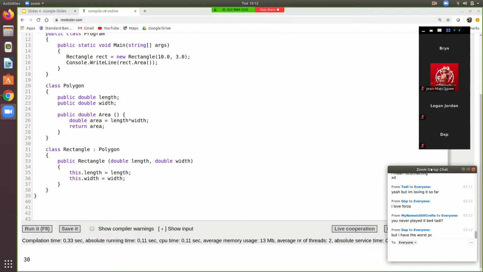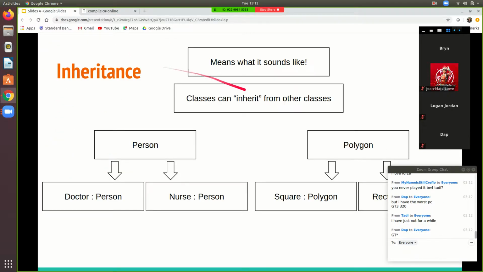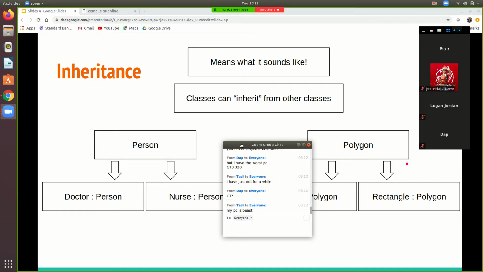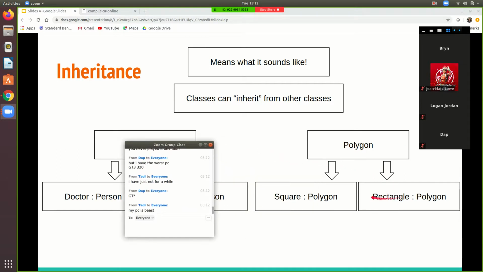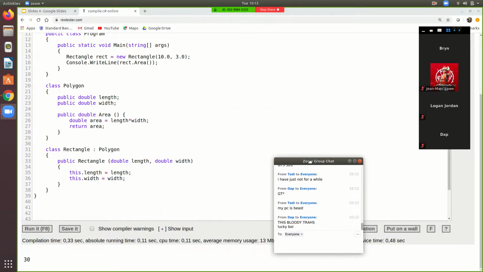Cool. Let's get started again. Sorry guys. Alright, so look, we've got this example. What have we done? We've created a rectangle. We've also created a polygon. The polygon defines the length, the width, and a method to calculate the area. The rectangle inherits the length, the width, and the method to calculate the area, and adds on a constructor to create rectangles.